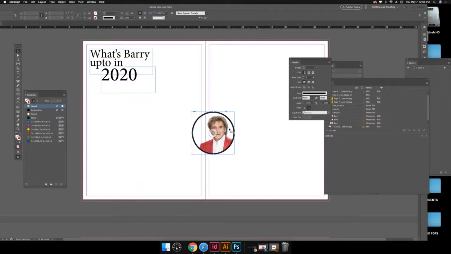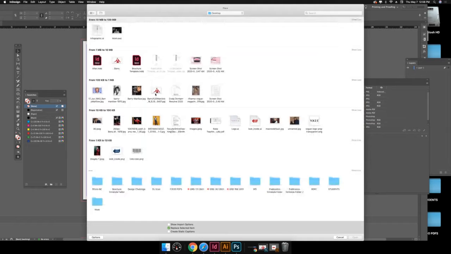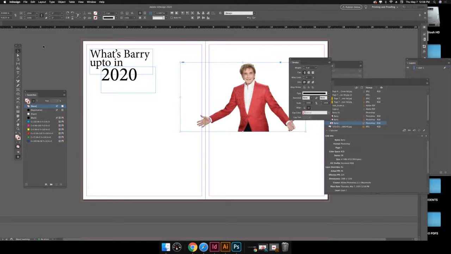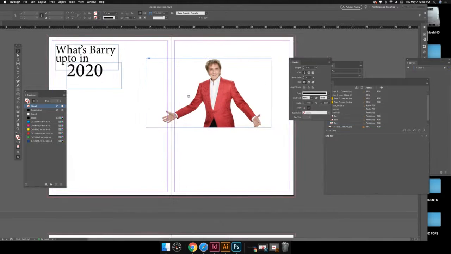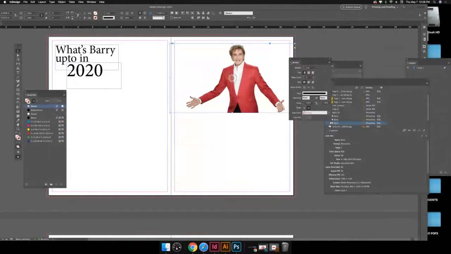All right, so I don't want him in a circle, so I'm going to delete that. And I'm just going to go ahead and place Barry, the original Photoshop file. Where's he at? There he is. Right there. So you can reuse the same photos, but I definitely want to add some different photos to this because I got 2 pages to fill and I don't know what I'm going to fill it with. Text-wise, I've still got to find an article on Barry or write an article on Barry.